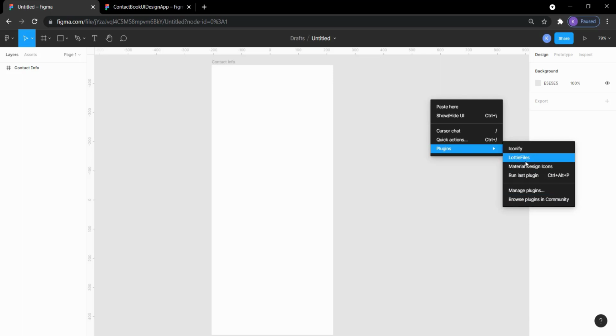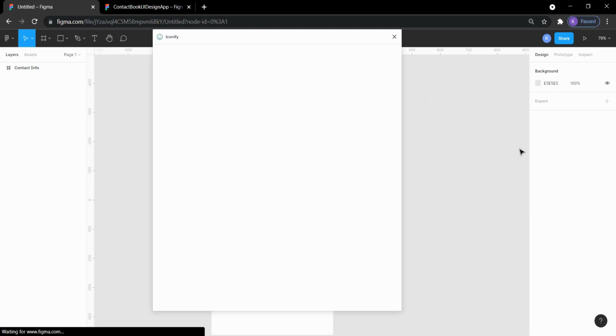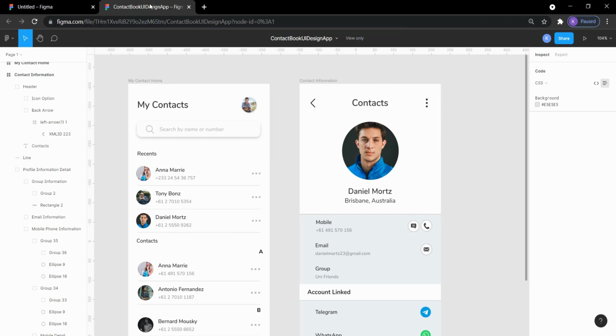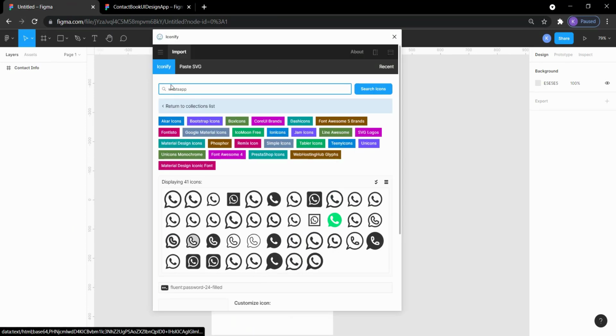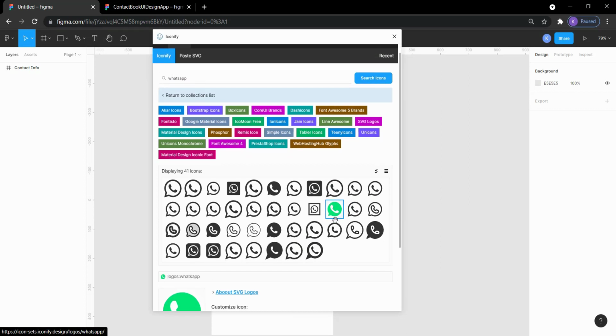So I have the Material Design icons and Iconify, which were taught in the previous lessons. Lutify we wouldn't be using, but it's an interesting plugin that you might want to use. I'll use material icons, or let's start with Iconify. On our contact page, we have the WhatsApp icon and the Telegram icon. So I'm going to search WhatsApp. You just type WhatsApp here, then I'm going to click this.